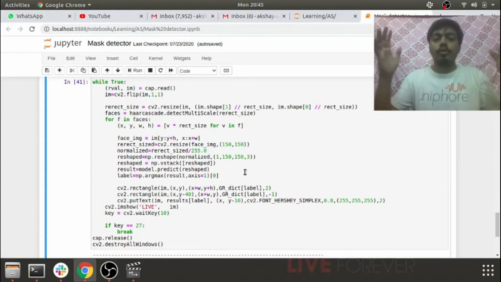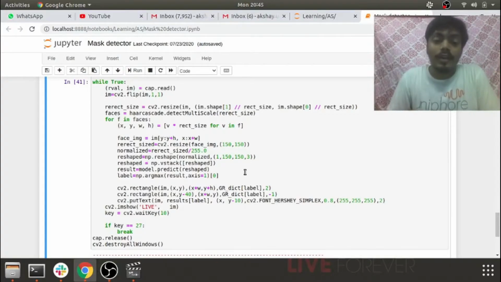So that was the result after running this code. And you must have clearly seen that when I was not wearing a mask, it was showing without mask, and when I was wearing the mask, it was showing mask.